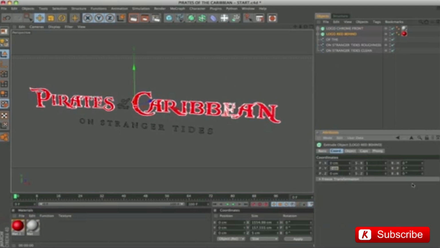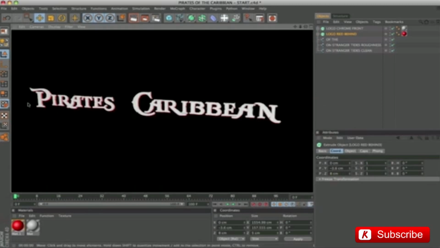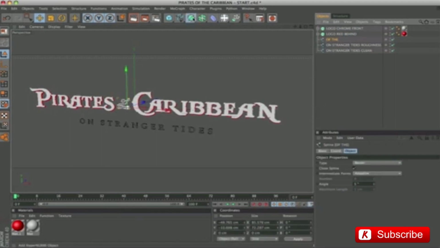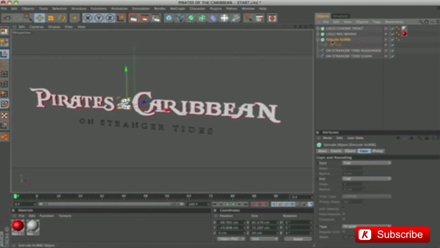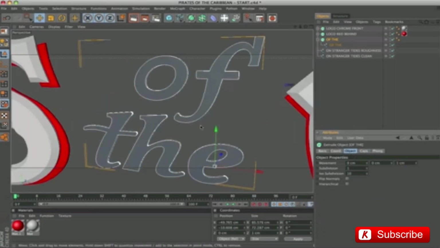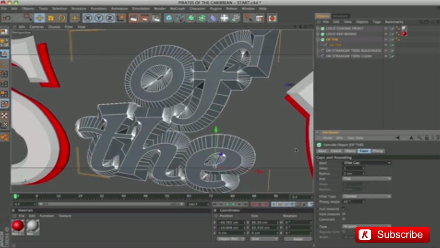Move the red logo, with Y -3.6, Z 8. Apply extrusion on the letters of the subtitle, depth 1 and fillet cap start with radius 1.